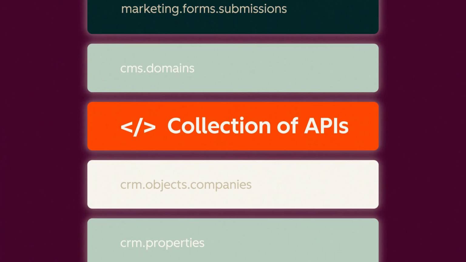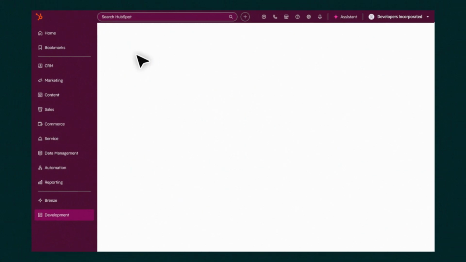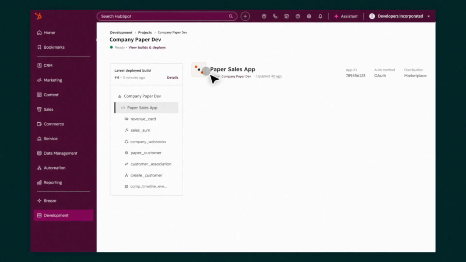With a growing collection of APIs, flexible UI components, and developer tools, you can build native app experiences that work just how you need them to.